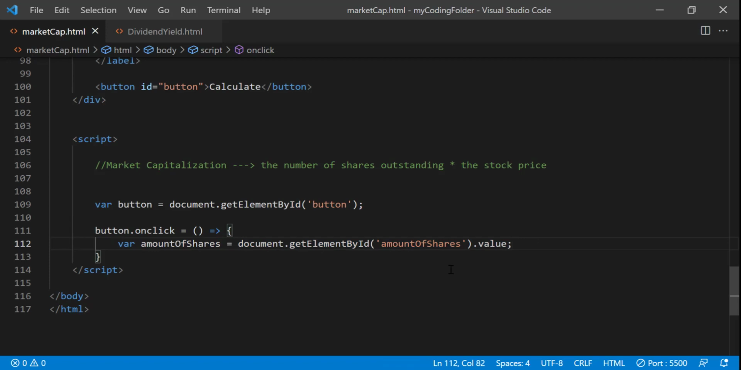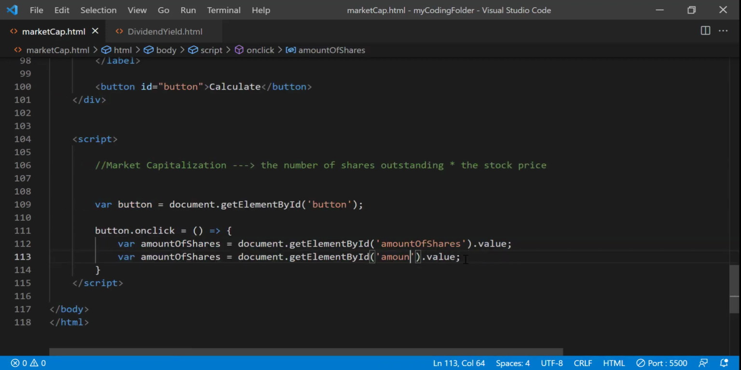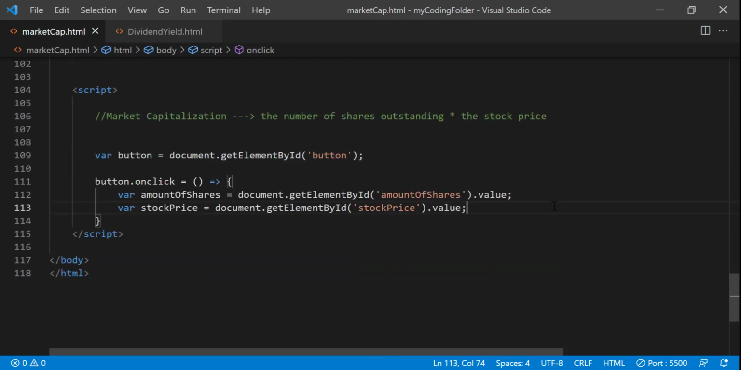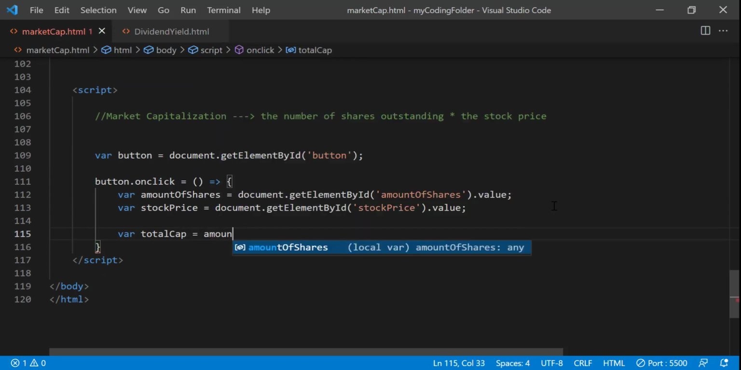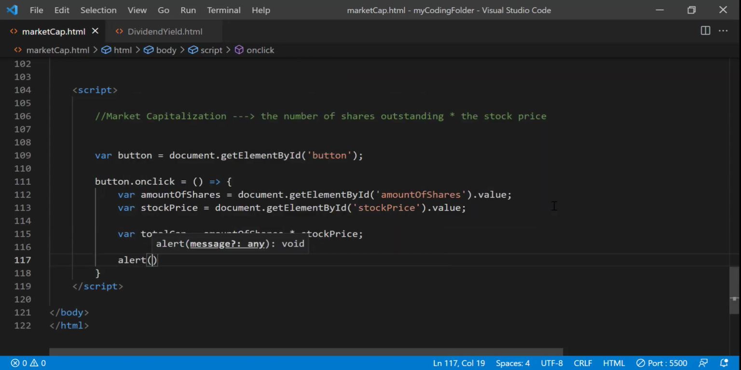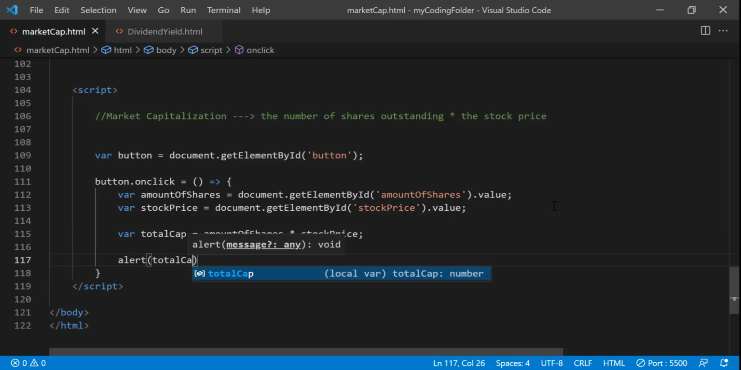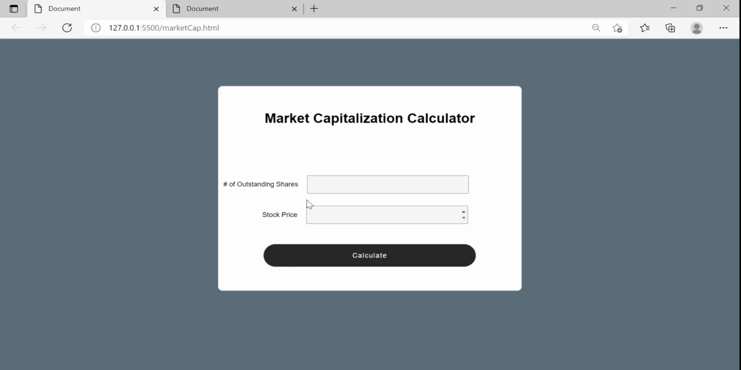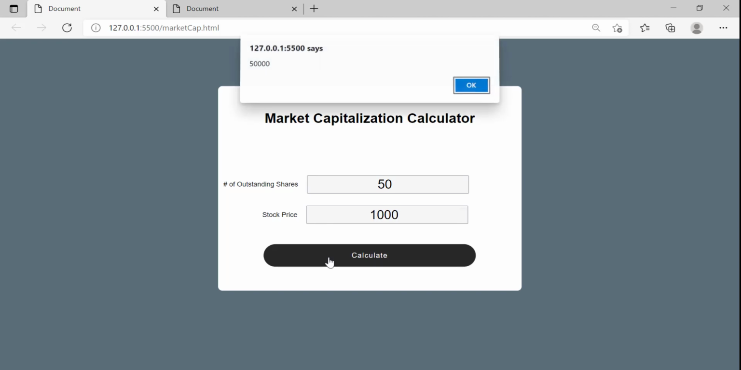And now we'll just want to copy this down and change this to stock price, change this to stock price as well, and this is where we start doing some calculation here. So to get the total cap, we'll just do amount of shares times stock price, and we can do alert total cap. And just to show you that it's working, I'm going to test it out with these two numbers, 50 and 1,000. We should get 50,000 when we hit calculate. Let's see if we do. And as you can see, we do.